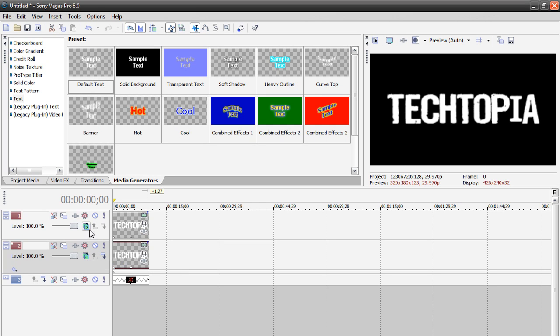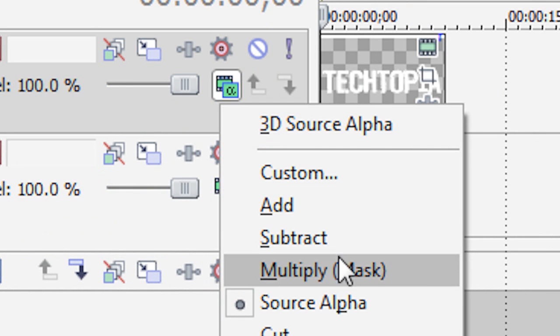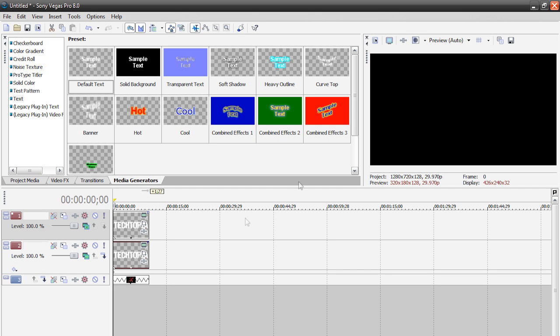Now what we're going to do is go up to this next track here. We change the compositing mode on number 2. We're going to go to track number 1. Click the compositing mode. We're going to change it to multiply mask. And now you're going to see nothing appears. But if we play it back, there is our text. And it's starting to appear.